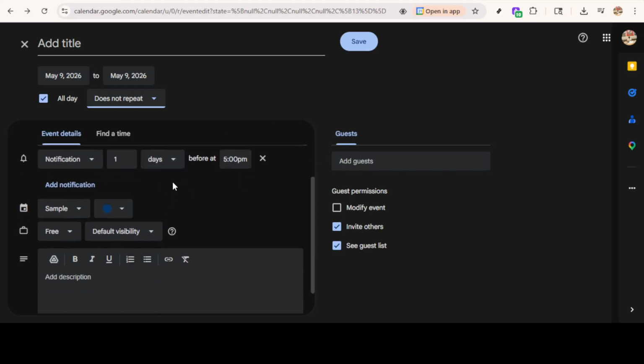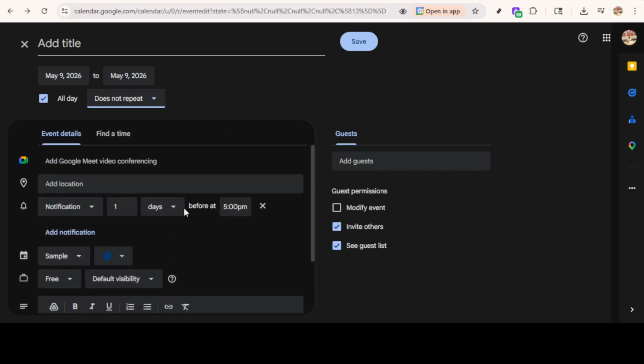If your rotation has different start times across days, create separate events for each unique time block to keep things crystal clear. When the event looks right, add participants so the right people are notified. Type in their email addresses in the Guests or Add Participants field.